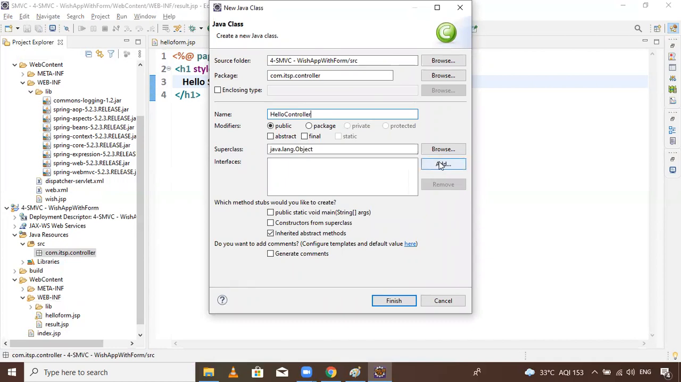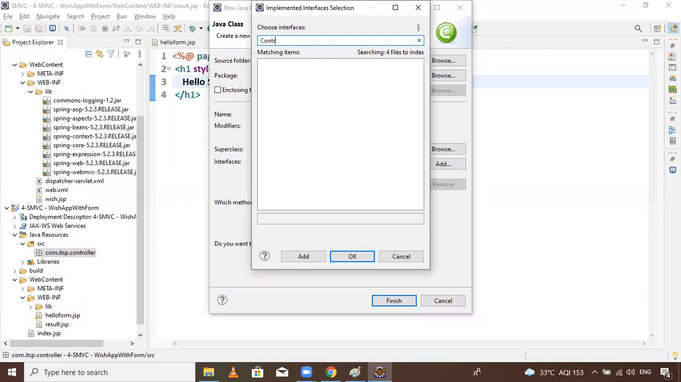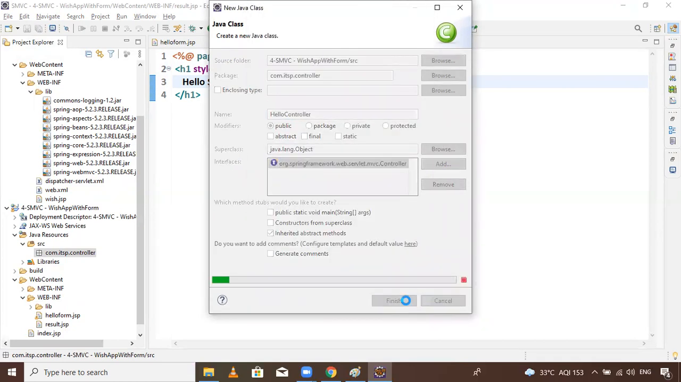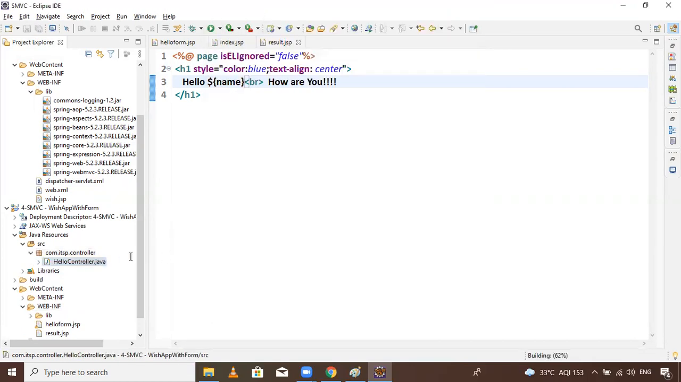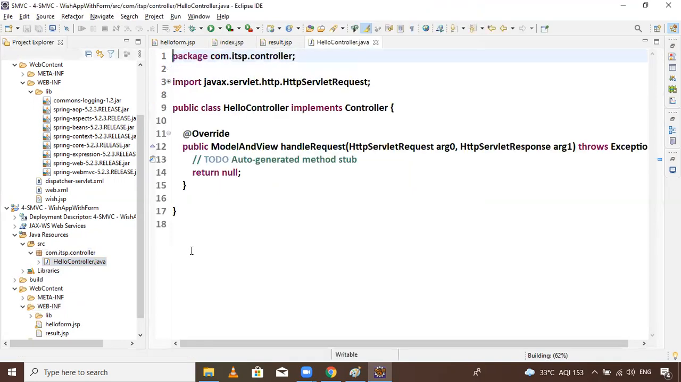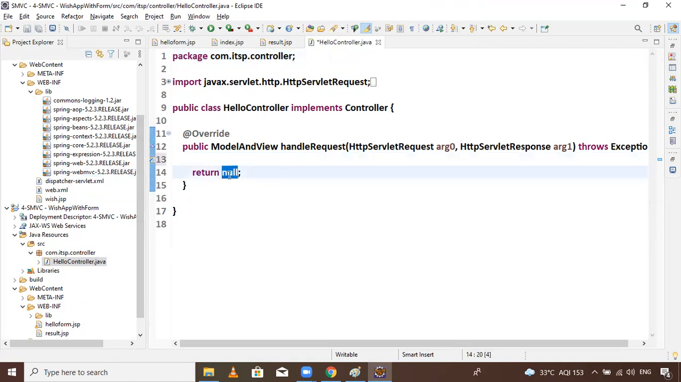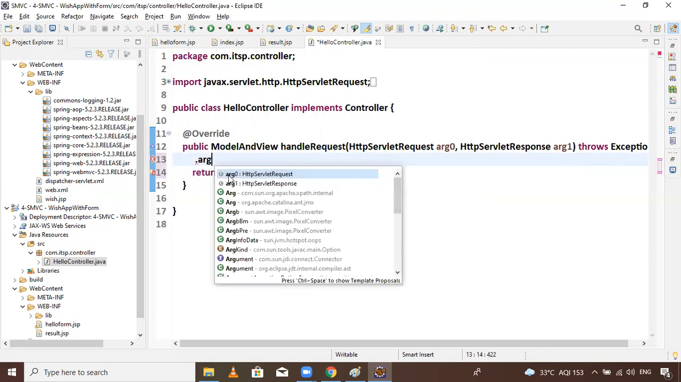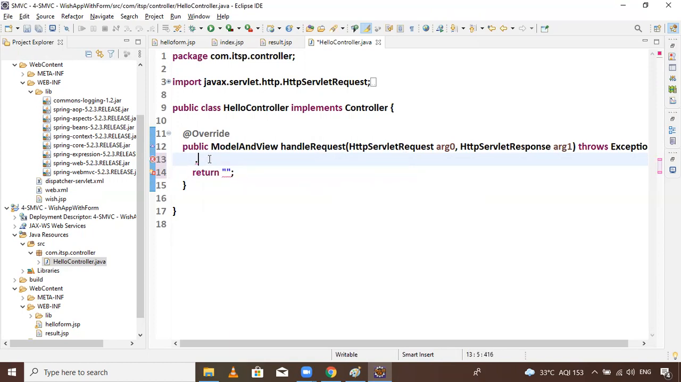And here, what is that? Implement the Controller interface. Here you implement the Controller interface. Then the Controller interface provides one predefined method called handleRequest. This method returns the logical name. I want to return the logical name from this method.